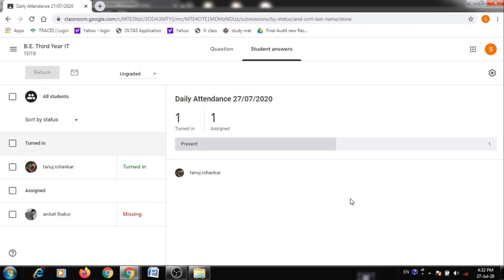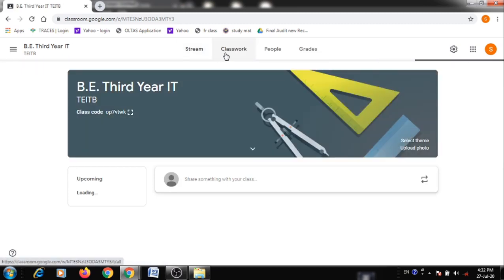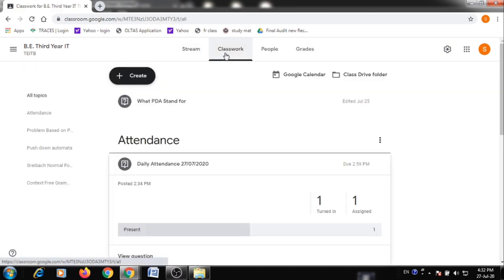Now next, I want to show you how to set up a virtual class and run a live virtual class using Google Suite. For that, you just go to the Classwork first. Every classroom that you have has a calendar associated with it. So by clicking on Classwork, here you will see a Google Calendar. Click on Google Calendar.